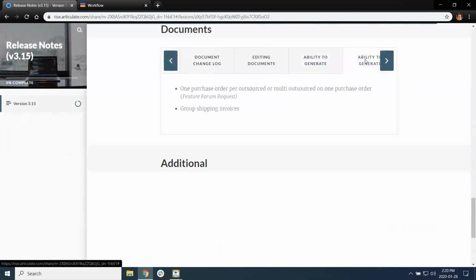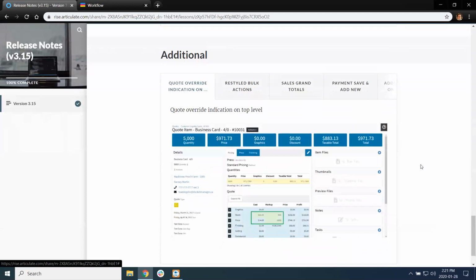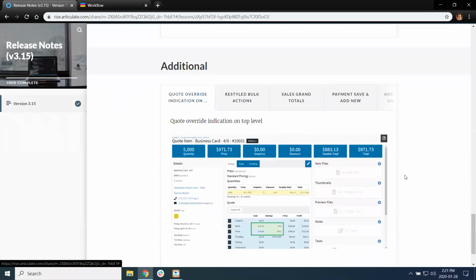Okay, a few more I don't have a screenshot for. Basically, one purchase order per outsourced, or multi-outsourced on one purchase order, another feature forum request. And you can group shipping invoices as well. Okay, let's keep trucking.